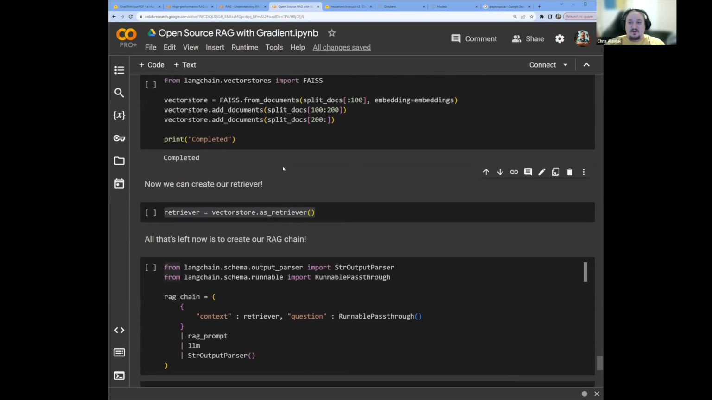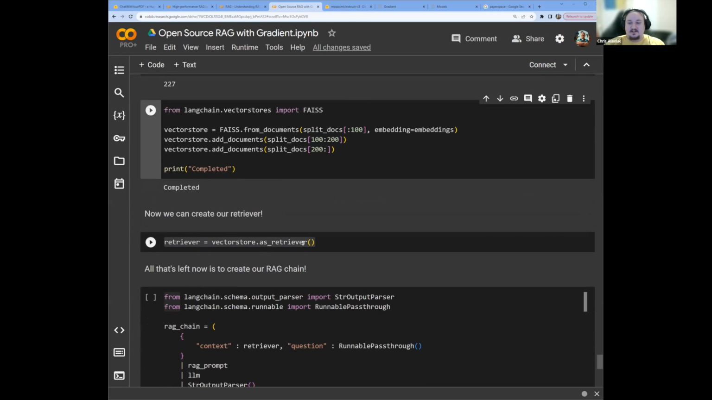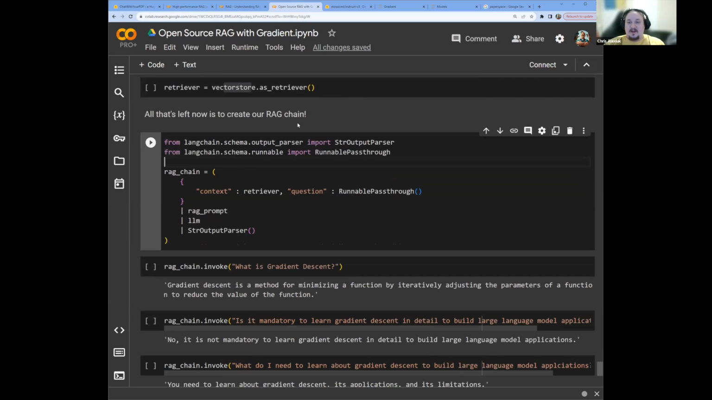We'll then set our retriever up from our vector store using the as_retriever method that we saw previously. This is to let us use the retriever API for our vector store. Our vector store is just FAISS, so this is a relatively open source example. We'll then set up our chain. Hopefully this looks a little bit familiar, as it's exactly what we saw in the first notebook. We have our context and our question, which are passed in and format our RAG prompt, which is chained into our LLM, which is chained into our output parser.